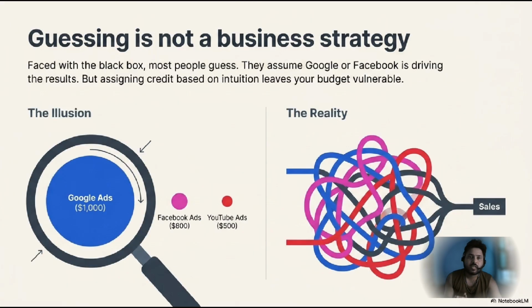When businesses cannot see what's happening inside the black box, they often start guessing. For example, some may say that Google Ads received the largest budget, so it might have generated a large number of sales. But spending more money on a channel doesn't automatically mean that the channel created more value. Another person may believe that Facebook is working because they notice more engagement there. Someone else may give all the credit to the final ad that a customer clicked. So those assumptions can create an illusion of clarity. But the reality is much more complicated.